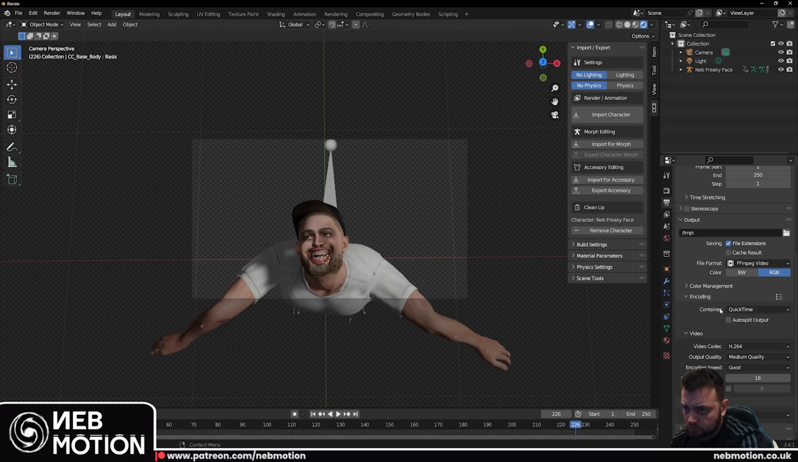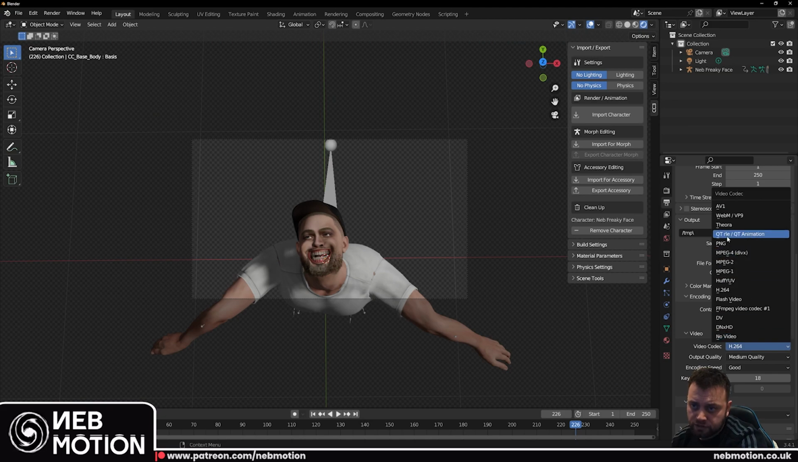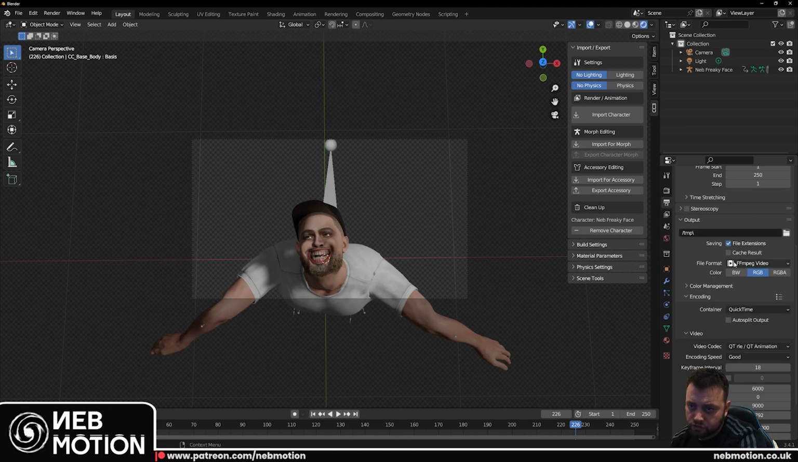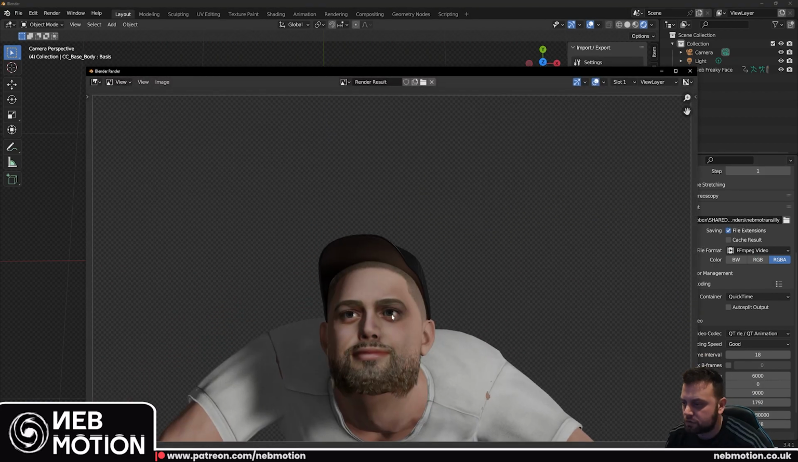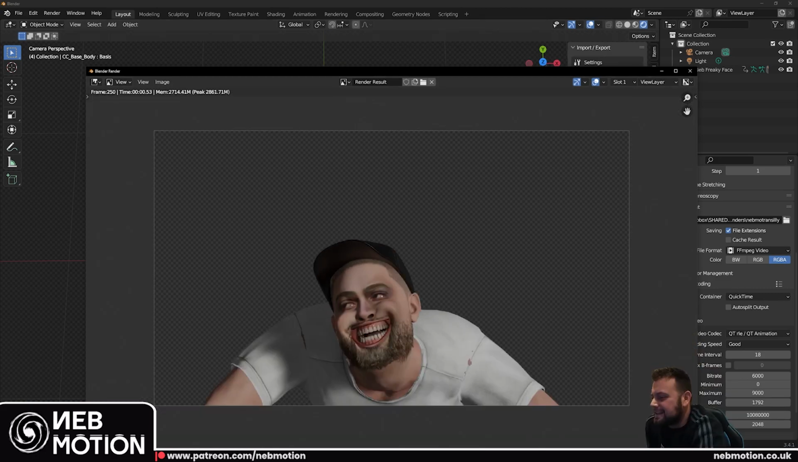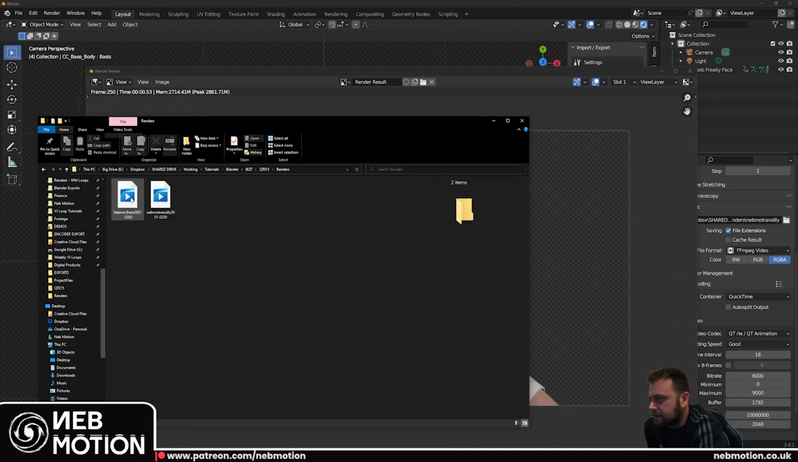But yeah, so you want QuickTime as the container, which will be a .mov container. But you're noticing we're still not getting that RGBA option. And that's because H.264 is also a video codec that doesn't support alpha channels. So you want to change that to QuickTime Animation, and you should now have that option for RGBA. And now if you render out the animation, it should preserve the alpha channel. So we'll just wait for that to render out. Great, so now that's done, let's take a look at the render.